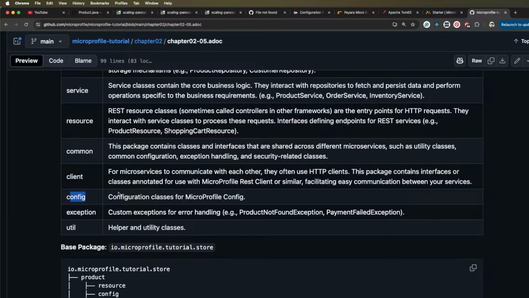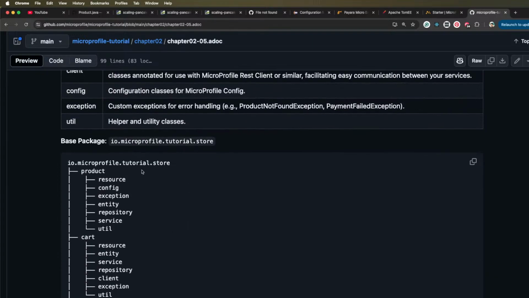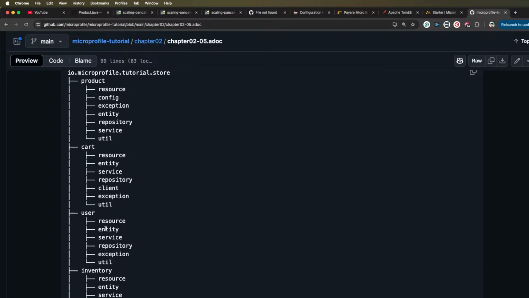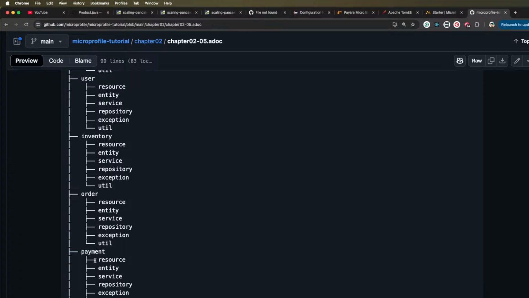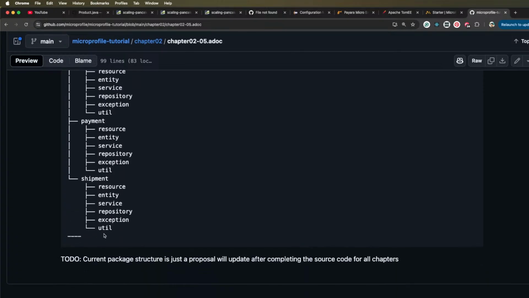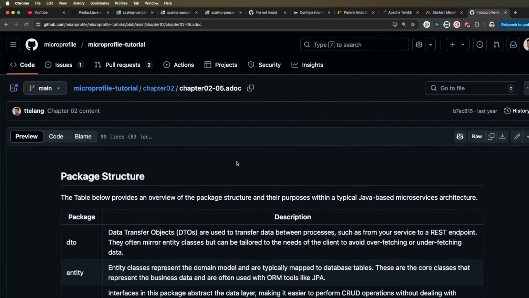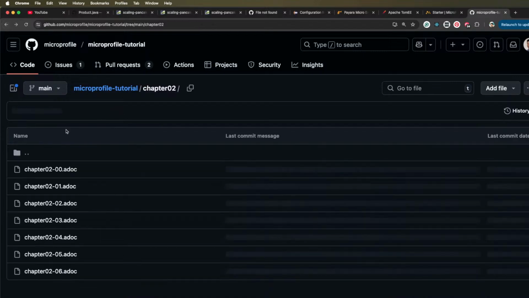Then we have the configuration class for MicroProfile configuration, the exception folder, and the util folder. Right. So these are some of the folder structure recommendations. So in our project we'll be building something like product, cart, user, inventory, order, payment, shipment. So this will be the folder structure for the entire application, right? Let's move to the next section.